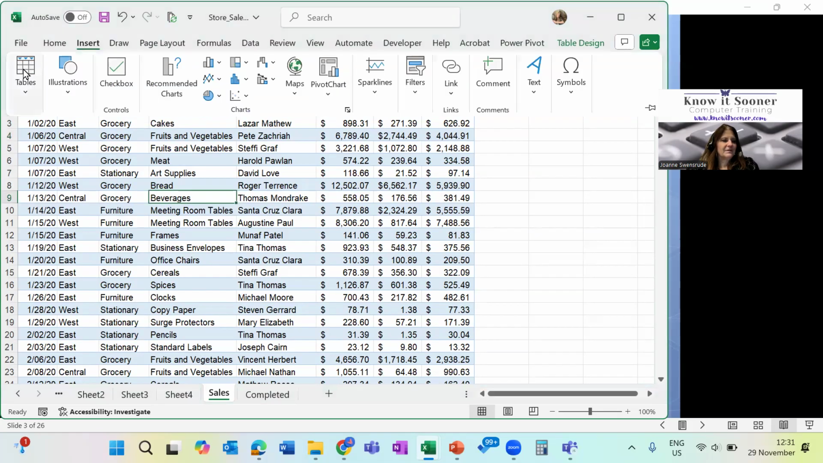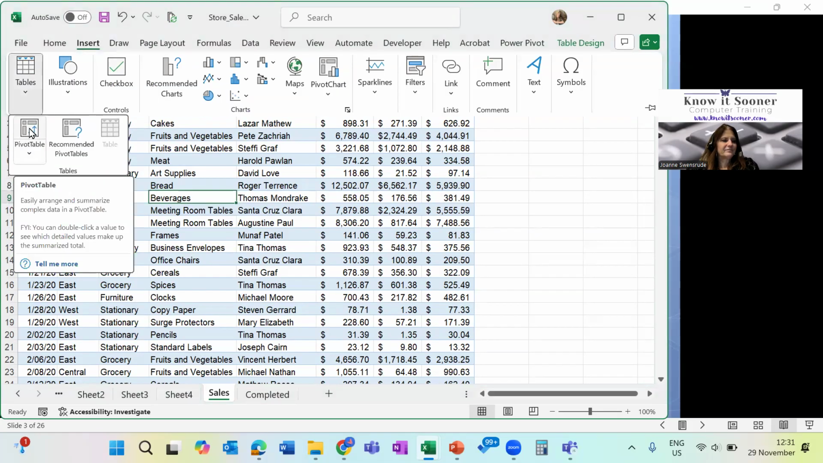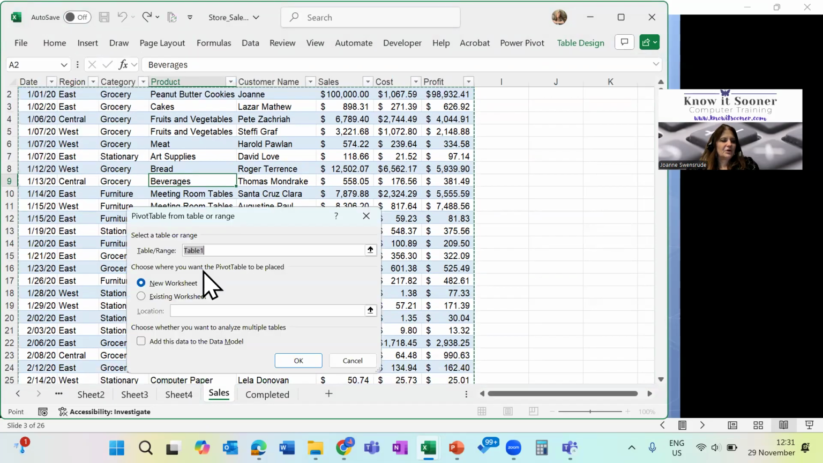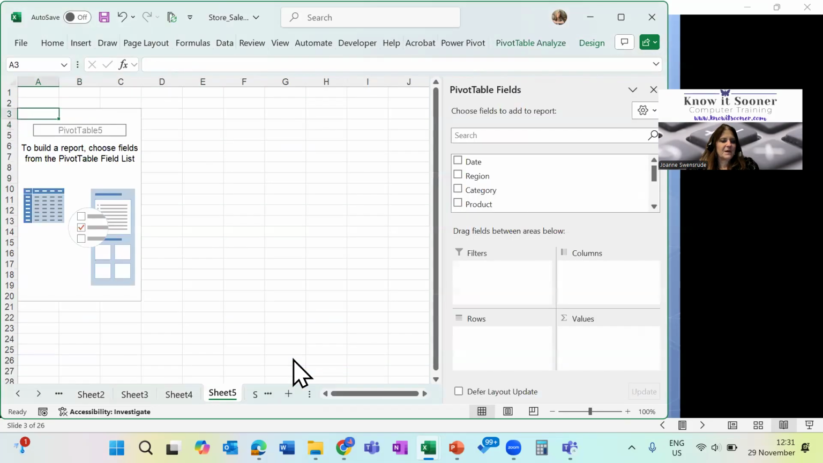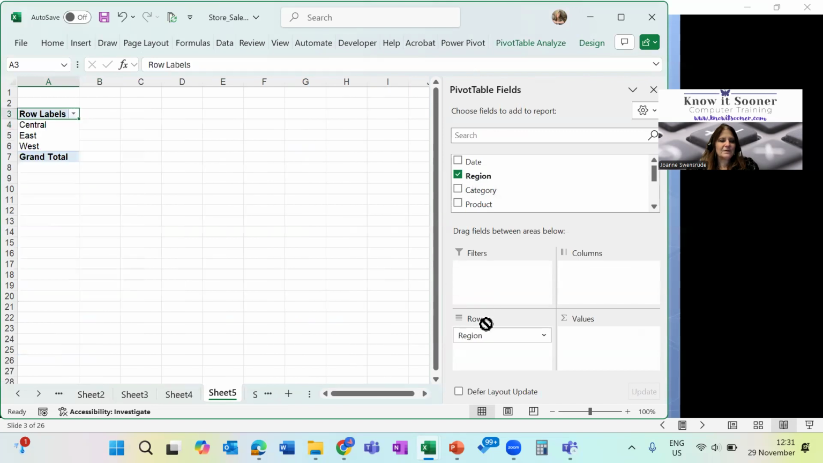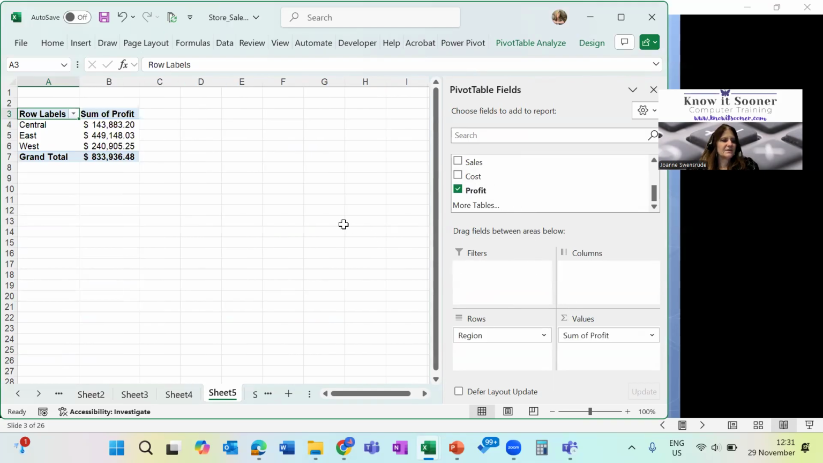Insert, pivot table, put it on a new sheet. What am I going to grab? Region to rows. And then this time I'm interested in profit. So profit to values. And East is the best.